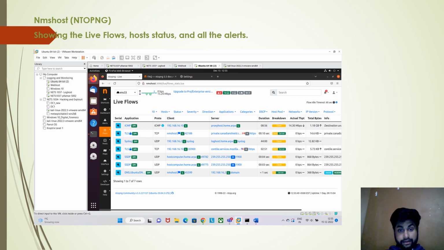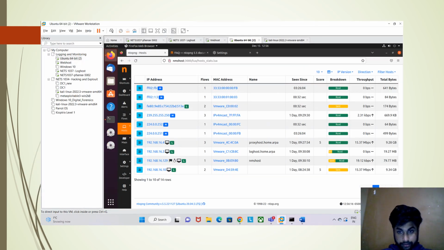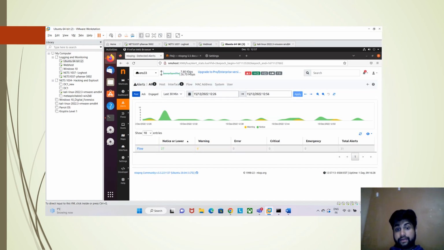Next we have NTOP NG. We can see here the live flows, the host status, and all the alerts that will be built in while doing the attack. Same with the logs and everything. You can see here a graphical representation of the traffic flow, like which one is critical and which one is giving a warning. We are getting the alerts here when we are overloading it with the ICMP packets.